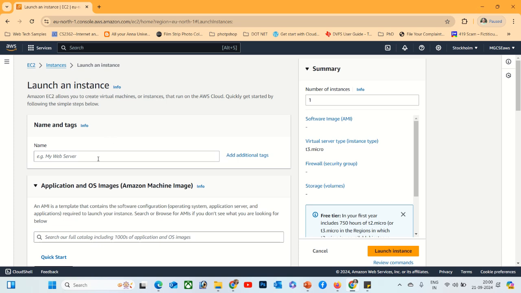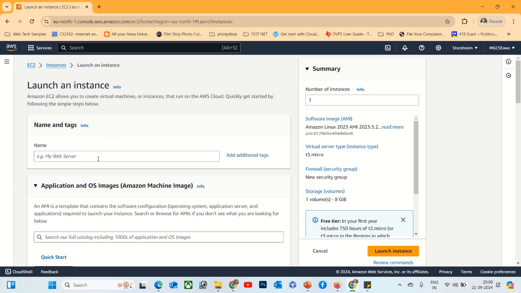So now you will be getting a dashboard where you can give a name to your instance. So in this video I will be explaining how you can create a virtual instance with Windows as the operating system. So let me give the name as IoT lab win server.